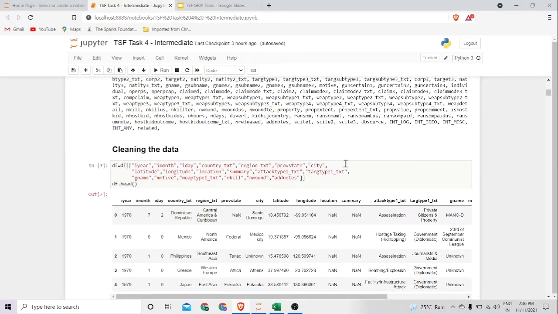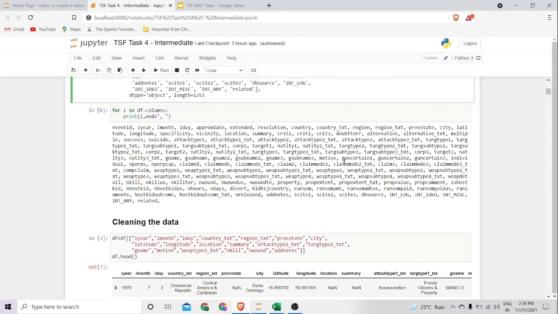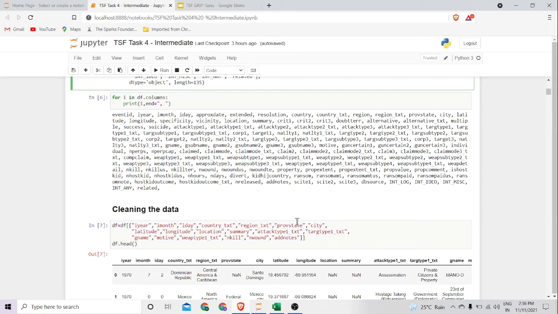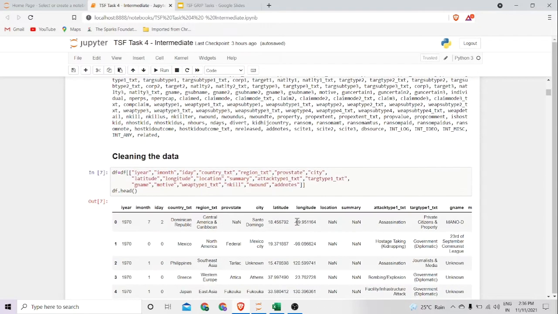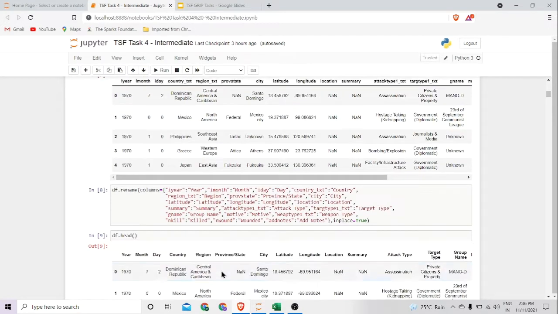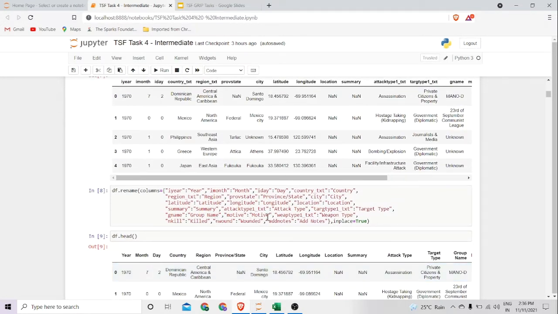And here we are cleaning the data. Why are we cleaning the data? Because there are n number of columns, and not all of the columns are needed for the further process. So we are only considering the required columns from the data set, likewise year, month, day, country, etc. And here we are preparing a data frame with the required columns, and here we are renaming the columns for our convenience.